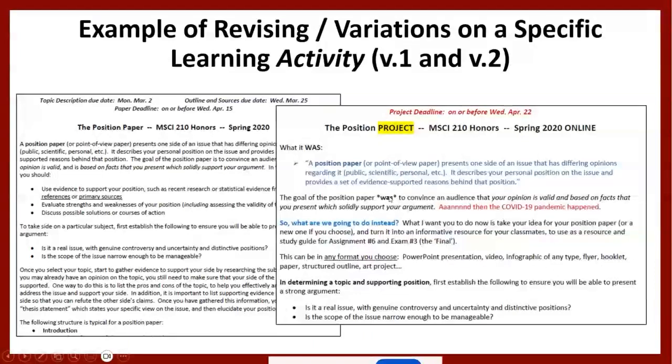I said, no, you know what? You don't have to write a paper. You can do a project. You can do a PowerPoint presentation, an infographic, a flyer, booklet. You can do a paper, which I probably got a third of them were still papers. But I revised it so that they could show their learning the way that they wanted to, that was best for them and their particular skill set and their particular way of learning. And this really worked well. So I continued with that for a while.